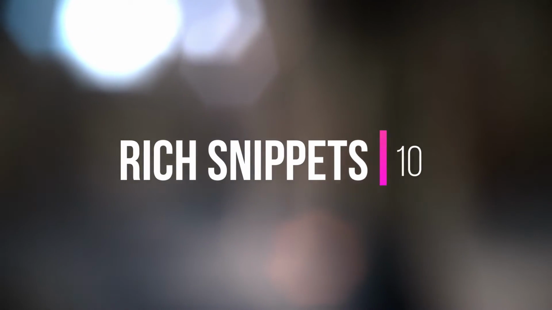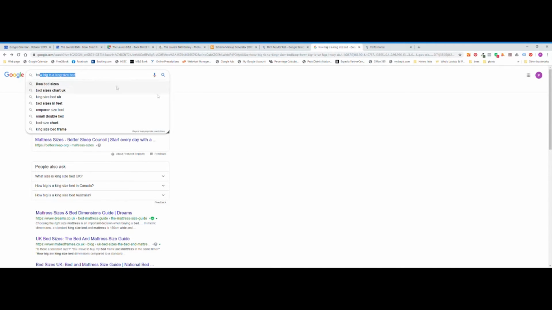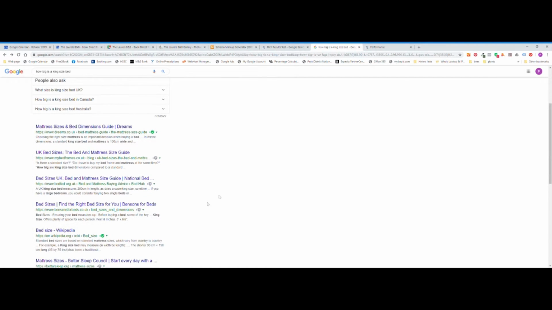So here's a bonus feature. I've done a random search on Google for how big is a king size bed, and here are the results. You will notice right at the top is this one here, which is really nice and large, but has a picture with it and will be more prominent than the rest of the organic results below.